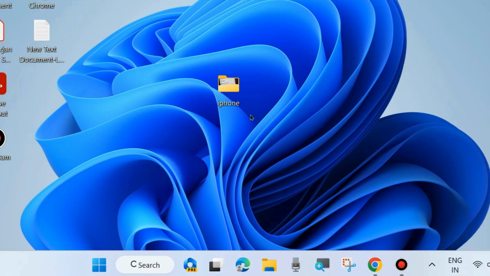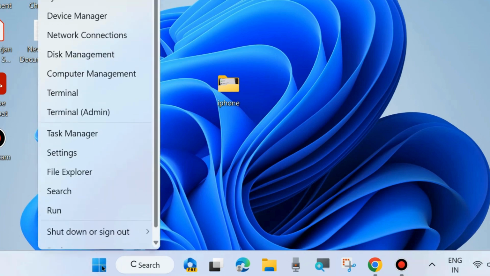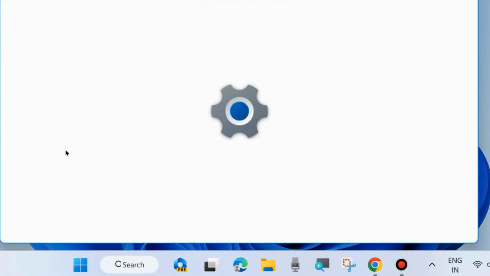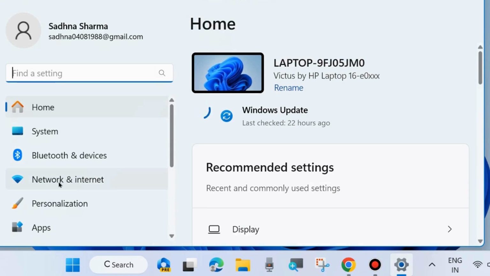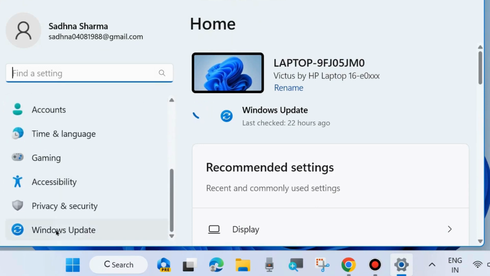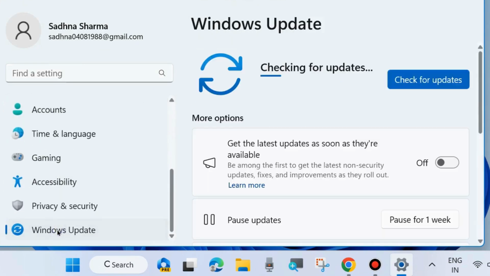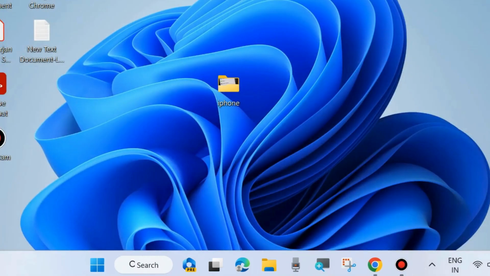Now go to Windows Settings by pressing Win plus I shortcut key or right click on the Start button and choose Settings. Here from the left side, go to Windows Update and update your operating system. Click on Check for updates and if any updates are available, simply download and install them on your system. Sometimes an outdated OS may be a cause of USB drive not showing up on Windows 11 and Windows 10.